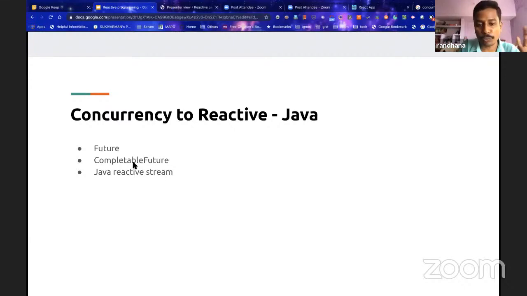And next is the Java reactive stream. Now you are not waiting in front of the grocery shop. You tell the shop guy to deliver to your home, right? You say, hey, I need this, communicating through a message. And the guy is going to deliver to your home when the data is ready, when the grocery items are ready. That's the simplest example I can give for concurrency to reactive in Java.